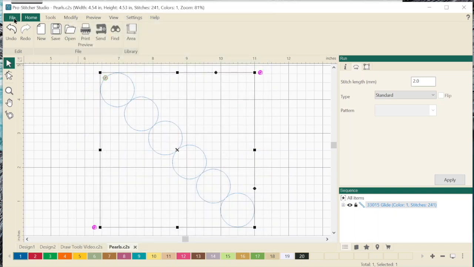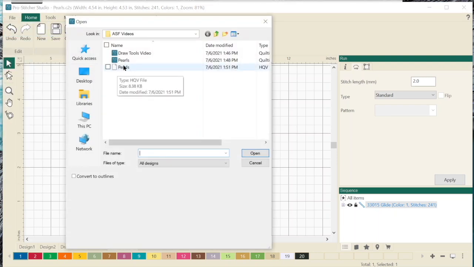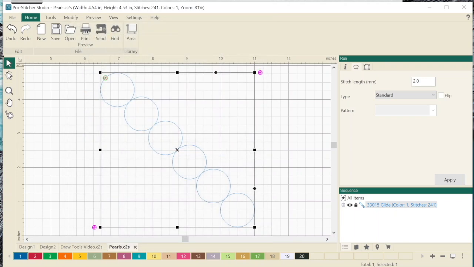And now, if I go to File and Open, I can see that I have my pearls, which is the Pro Stitcher file type. But I also have this one that is just the white box. And that's because it's an HQV file. So this is the one that I'm going to put on my stick and take to my machine. I'm working on my computer, right?